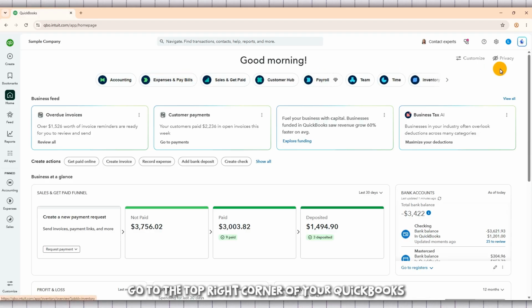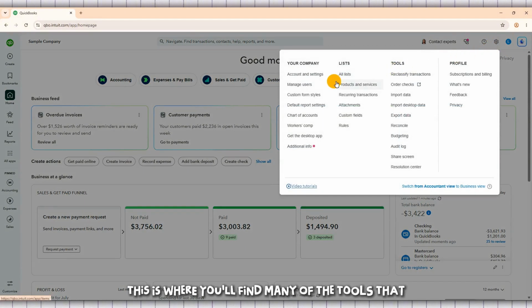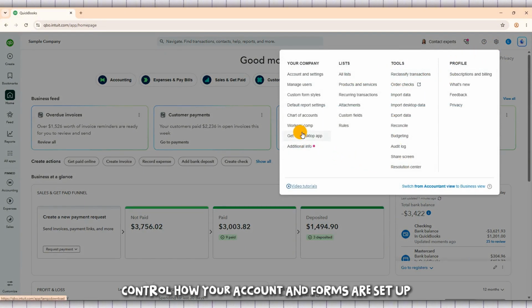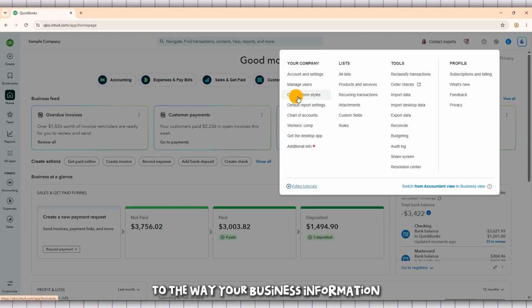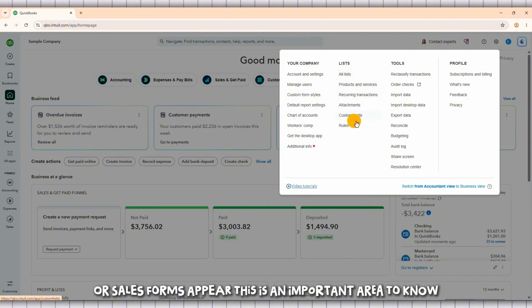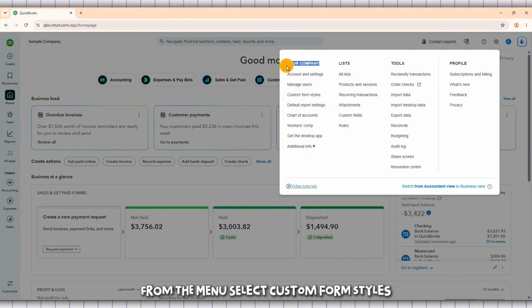To get started, go to the top right corner of your QuickBooks Online screen and click the Settings icon. This is where you'll find many of the tools that control how your account and forms are set up. So, whenever you want to make changes to the way your business information or sales forms appear, this is an important area to know. From the menu, select Custom Form Styles.